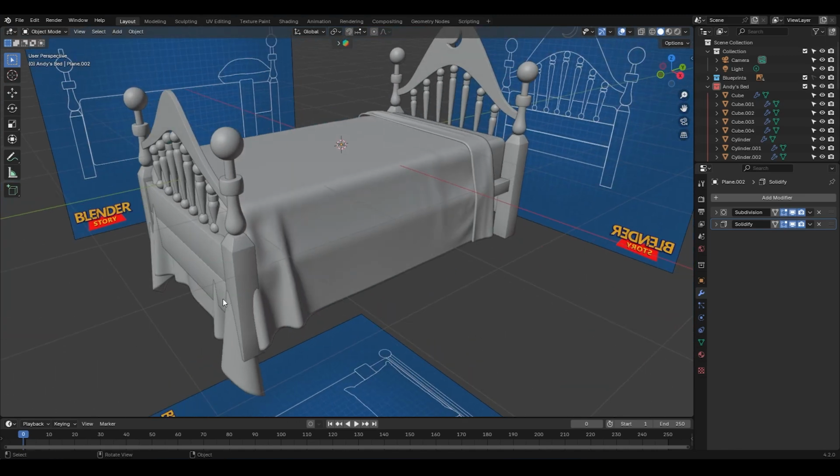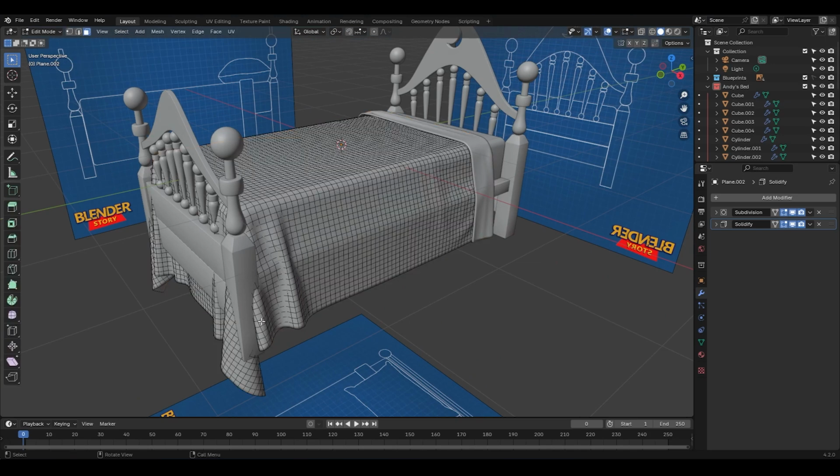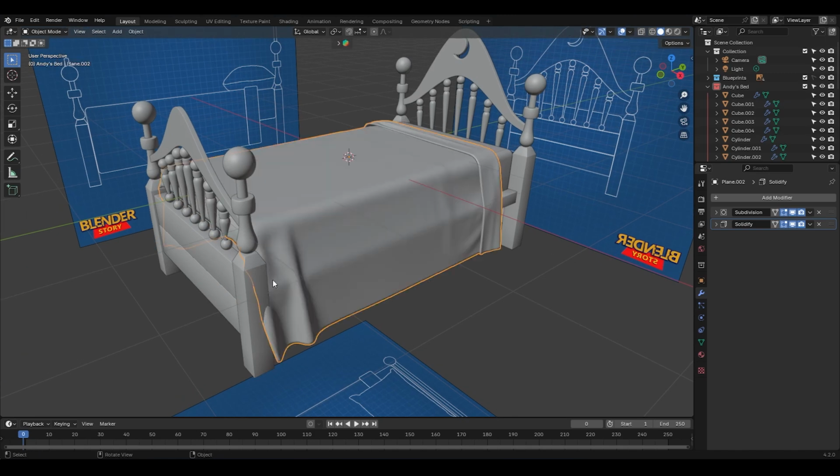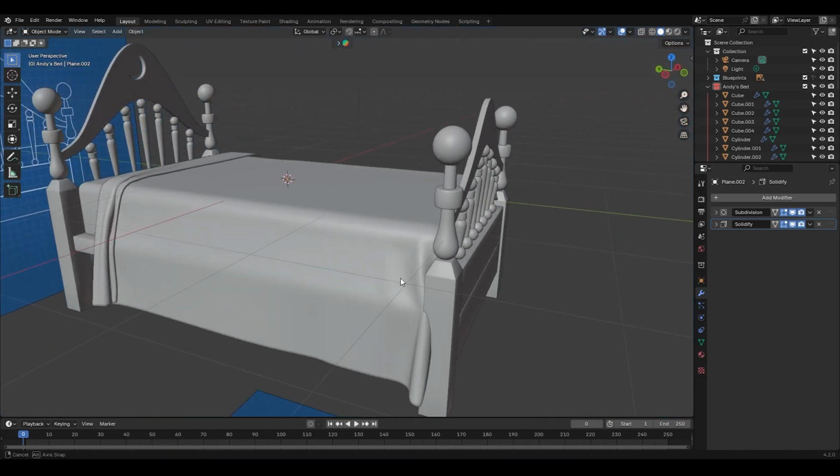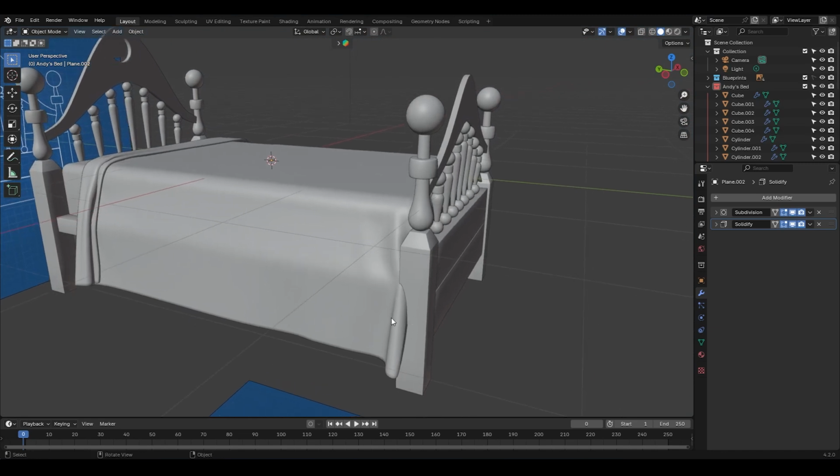Next, let's fix this part too. I'm going to select it and go into edit mode, select these faces and delete them. Here I'm going to press L and delete those as well. And now it's looking better and better. Now there's just this part that's sticking out of the object.